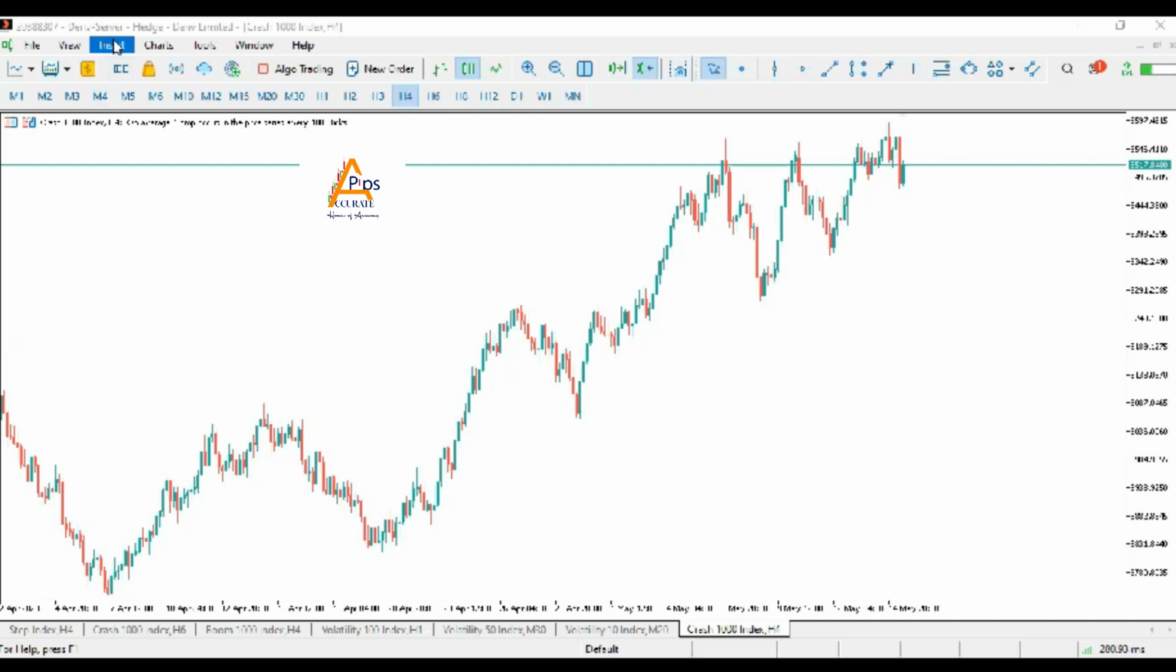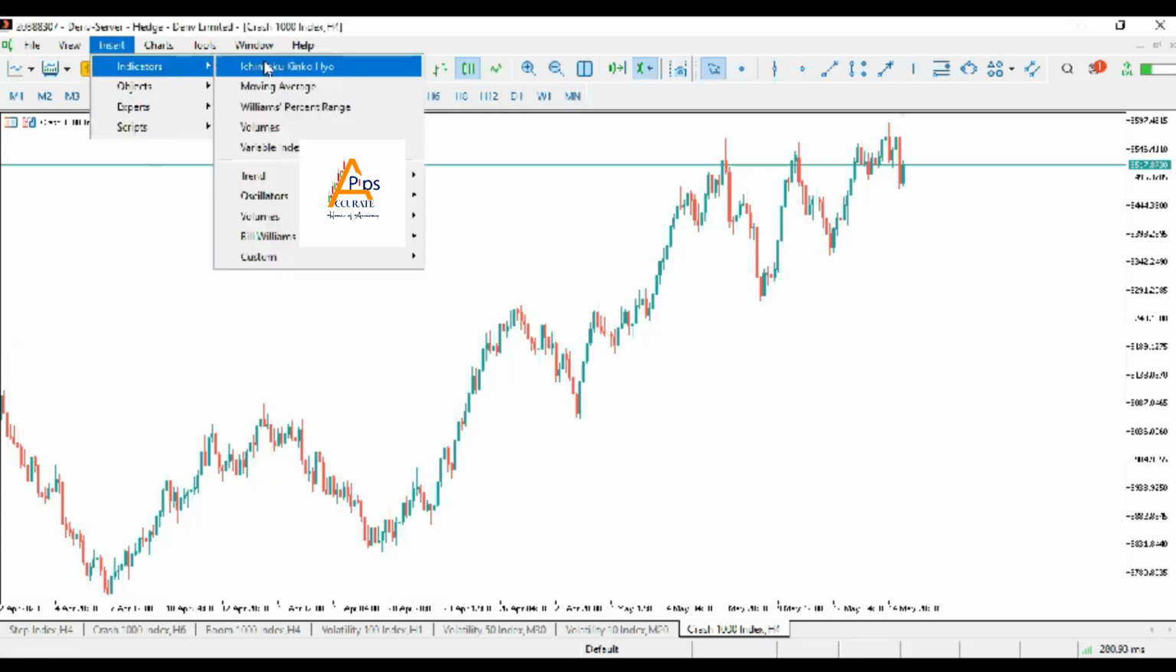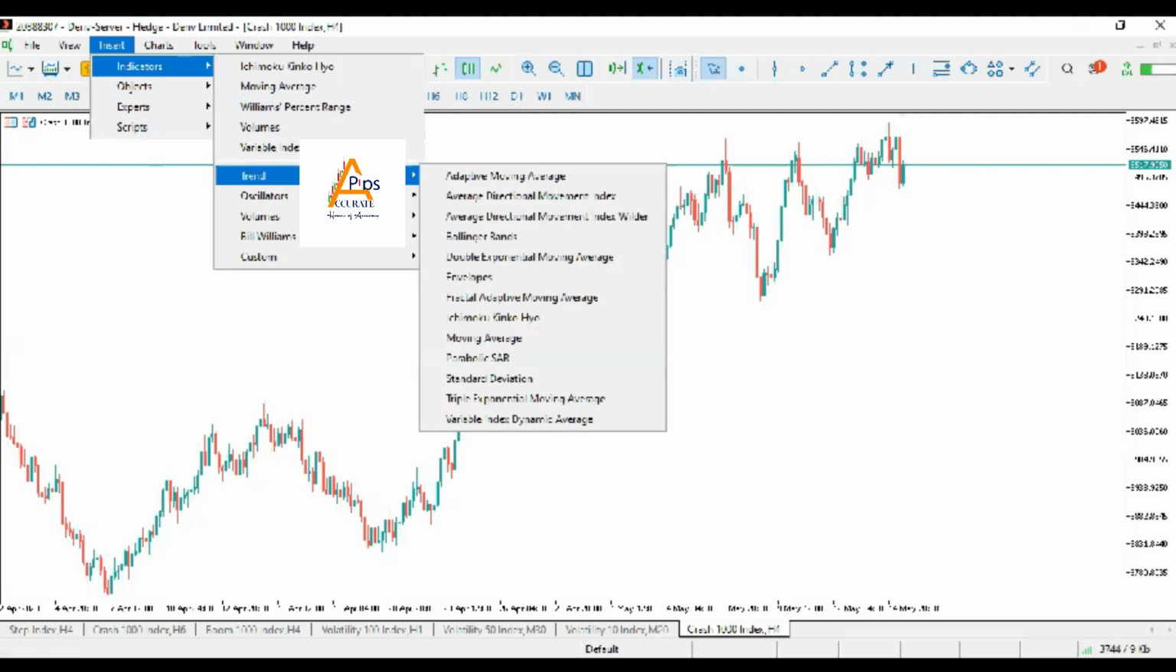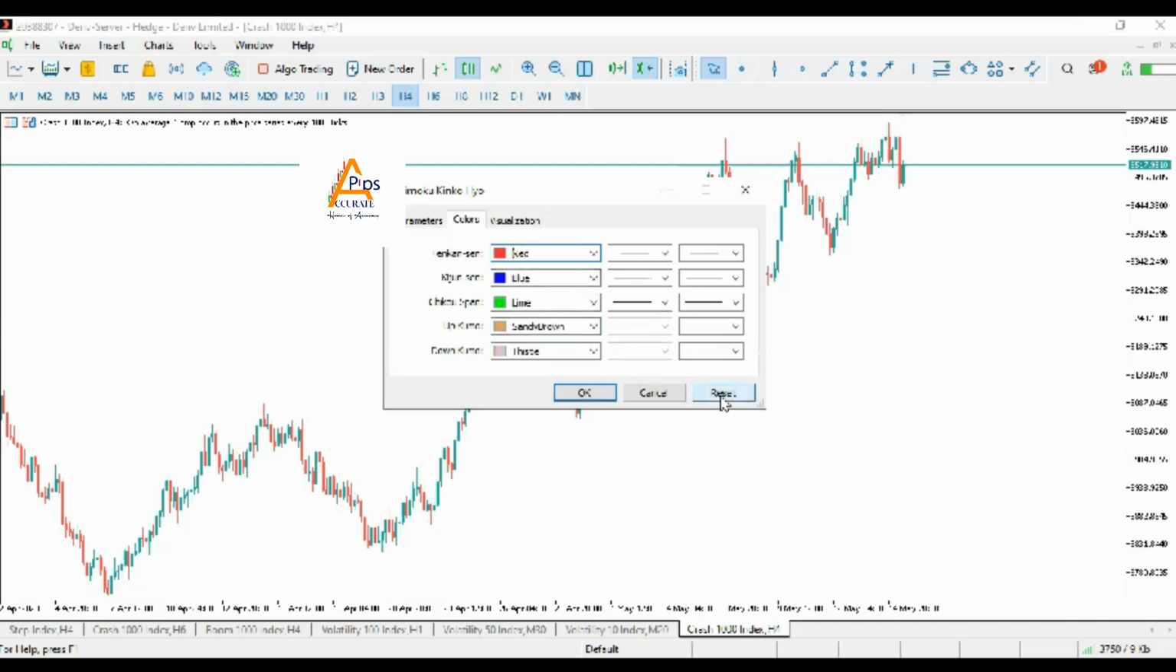You come to insert, then you go to indicators. Because I have been using it, that's why it is showing here. But if it is your first time, you come to trend, because it's a trend indicator. Then you go to Ichimoku Kinko Hyo. You click on it. Then let me put it to default.